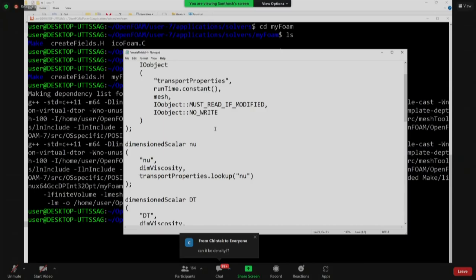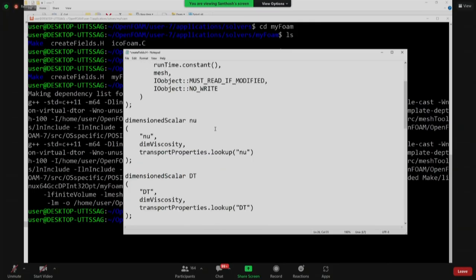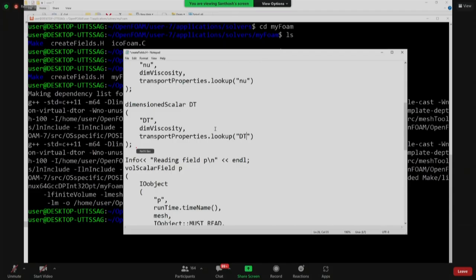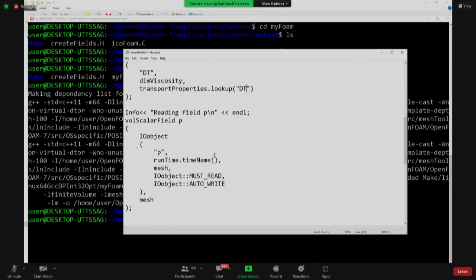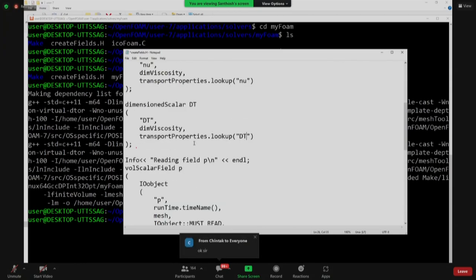That is one way to define a variable. Now there is another way to define a variable. Density, we are solving incompressible, so we don't need to worry about density here. And it is not a dynamic viscosity, it is already kinematic viscosity.